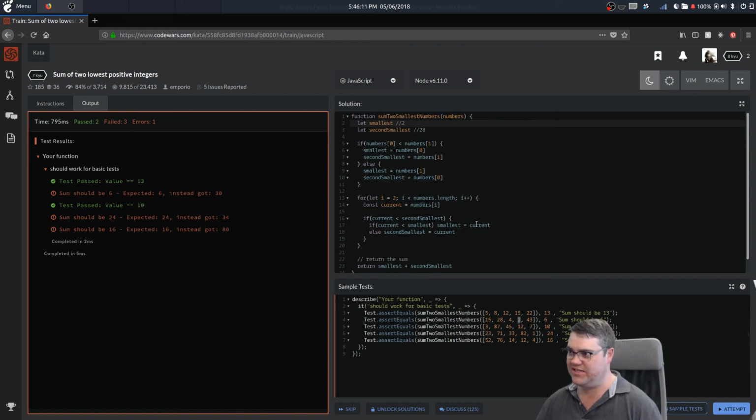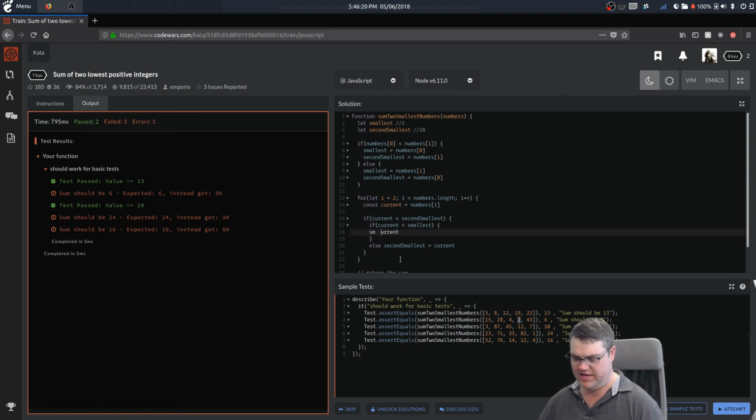If smallest becomes this, I'm going to want to put brackets around this because I want to do another thing. Hey, I didn't want you to do that. I wanted to tab you in. I wanted to say, okay, if smallest becomes current, before I do that, we're going to put smallest into second smallest, set that to smallest. Now smallest can become current, and we should be good.